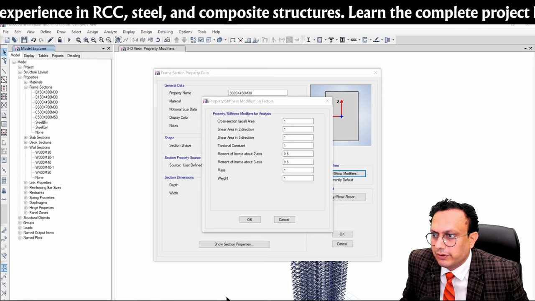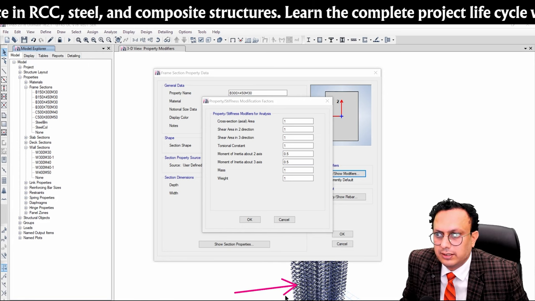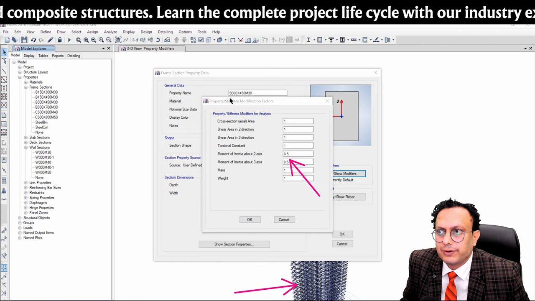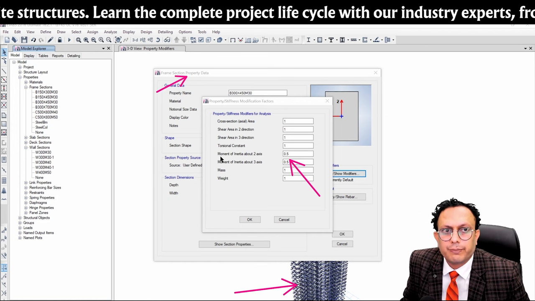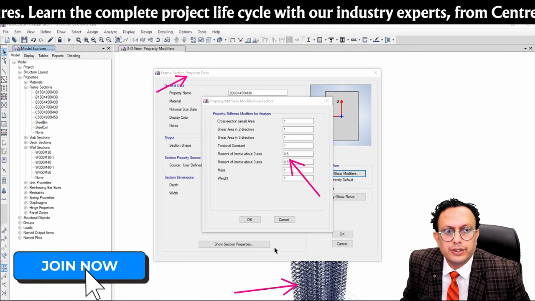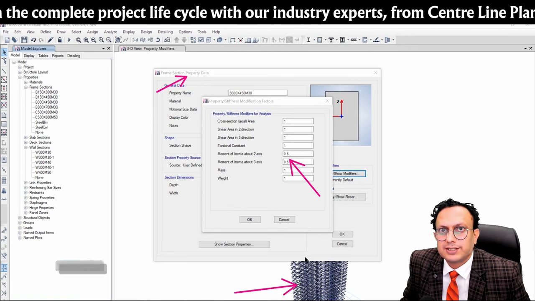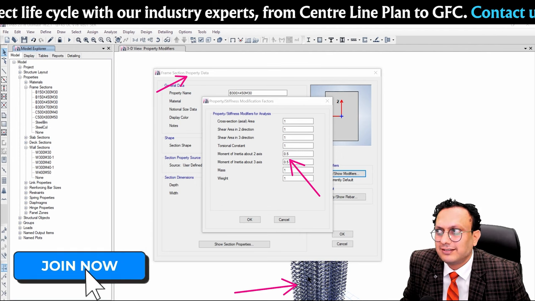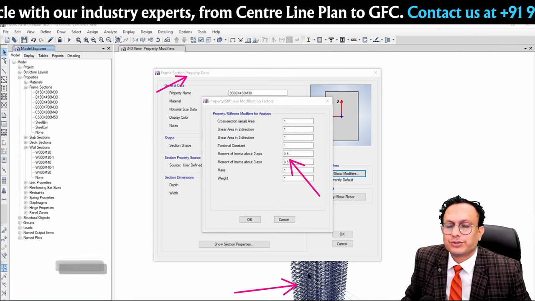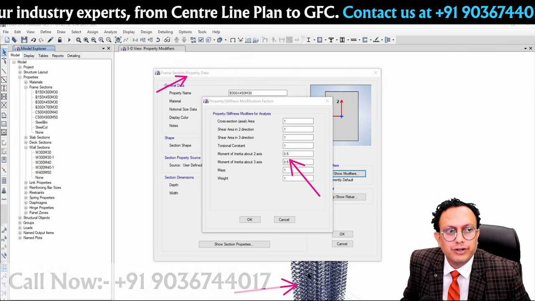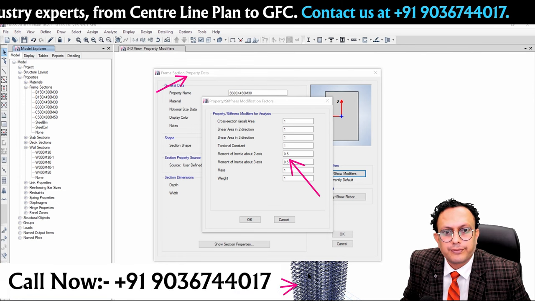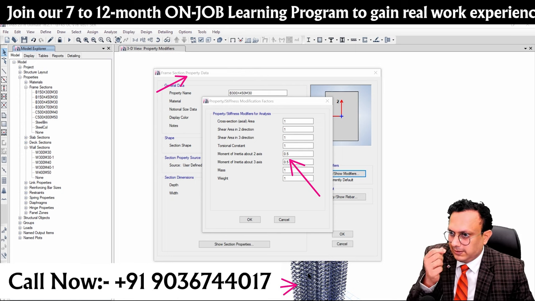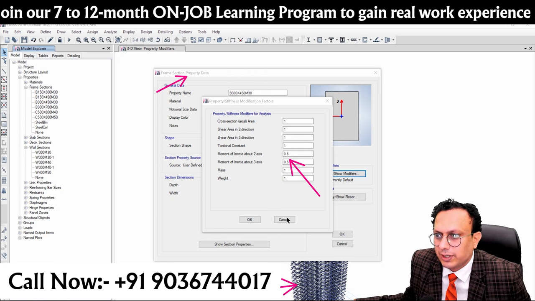So either you give it directly to the model, or you give it to the stiffness modification factor at the property definition. Do not give both the places, otherwise 0.5 multiplied by 0.5 will happen. Understood? So that is not the right way of definition.